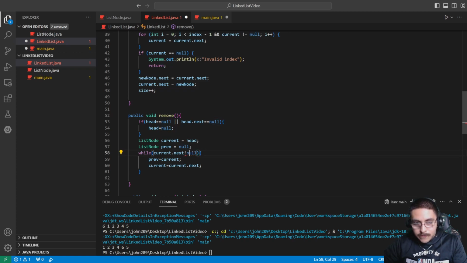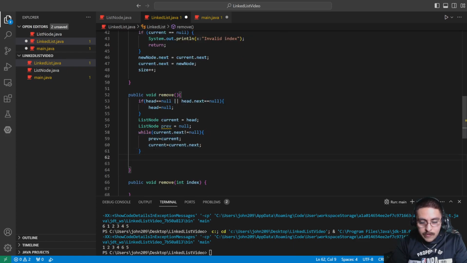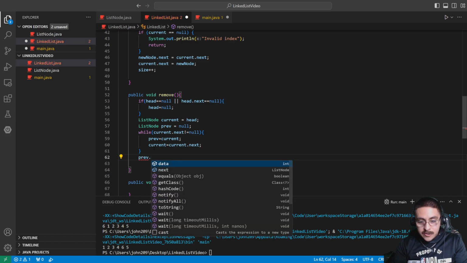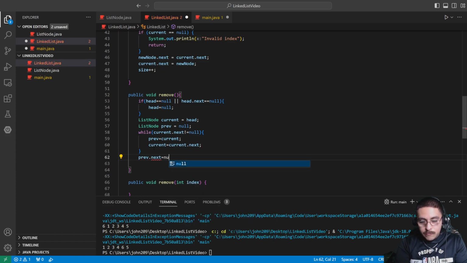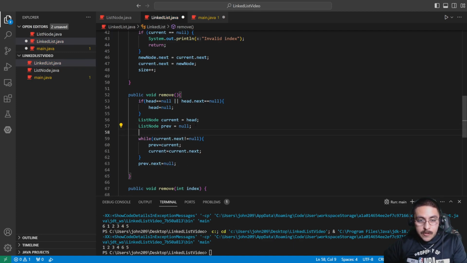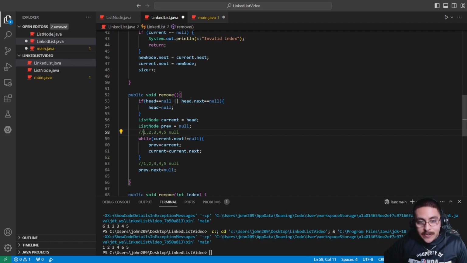Oh, I got these confused. I got them backwards. Okay, so this will get us to the last node we want to remove from. And the way we remove it, we could say prev.next, set that equal to null. And let's pull out the little example. Start at 1. Current.next equals null? It doesn't, so we keep going. We assign previous equal to current, which is 1, and then we keep going throughout the list. Then we go to 2. 2.next is not null because it's 3. Previous is equal to 2. Go to the next node.